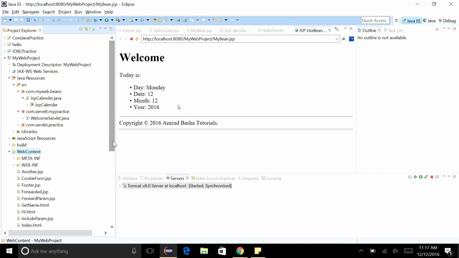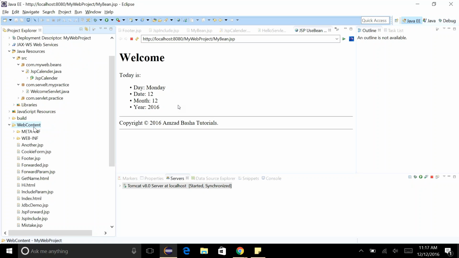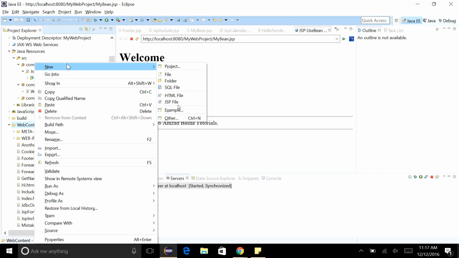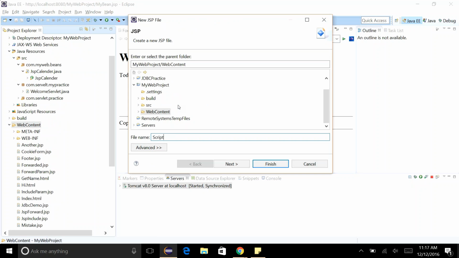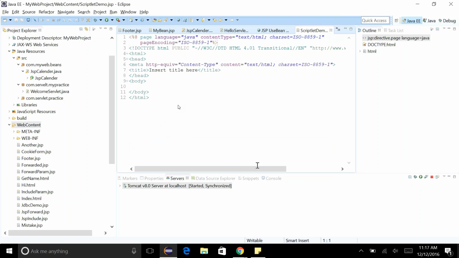And let us create a new JSP page. Call it scriptlet demo, scriptletdemo.jsp. Just change the title of the page on line 7 to Scriptlet demo. And then you can copy this style tag after line 7.